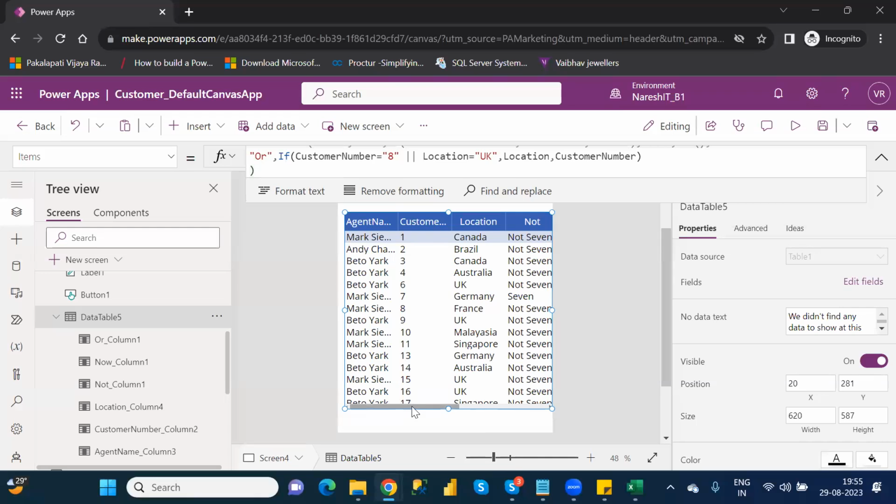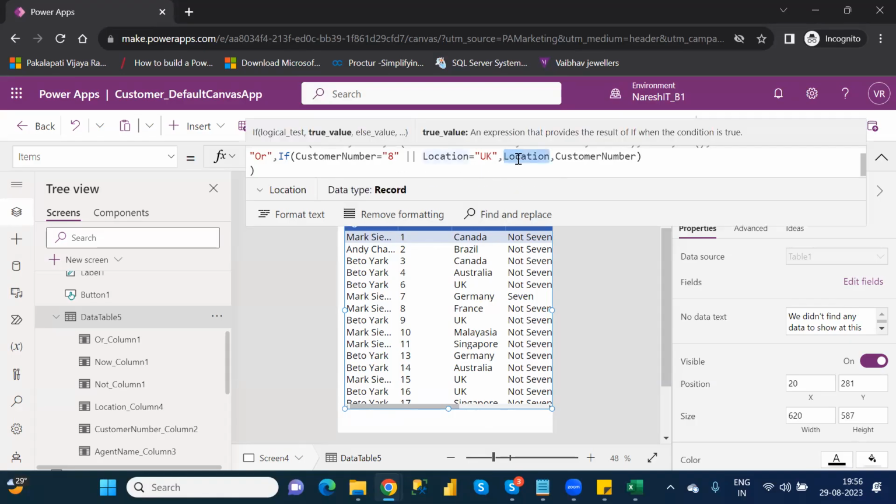See, in the UK. Is customer number equal to 8? This condition is not satisfied. But location is equal to UK, this condition is satisfied. If any one condition is satisfied, the true statement will return. What is the location value in that particular row? UK will be displayed. If both conditions are satisfied, true statement only. If any one condition is satisfied, true statement. If both conditions fail, then the false statement will return. Understand clearly or not? That is called the OR operator.